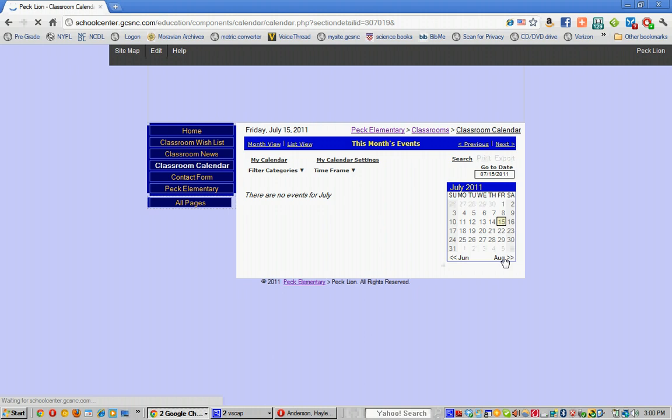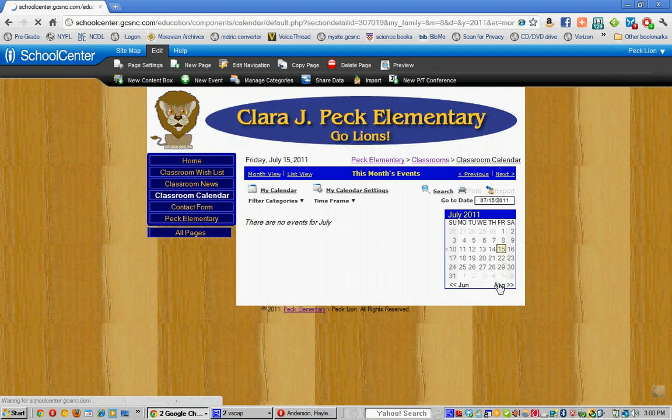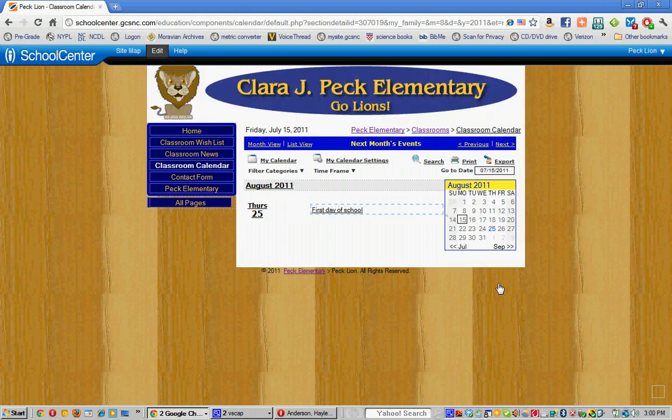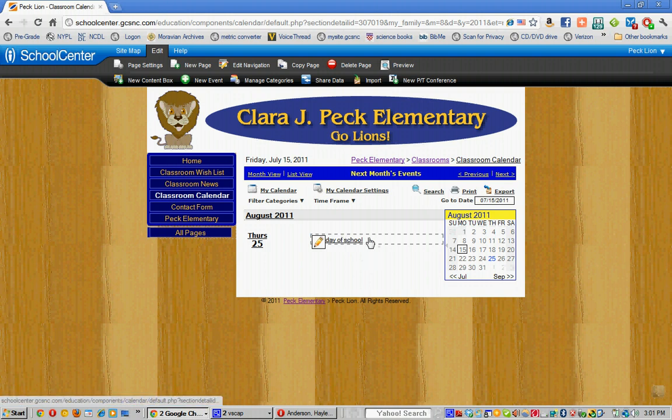And notice there's still no events showing up for July. But when I click over to August, there is an August event for the first day of school. Now, if I want to edit that event, I just hover my mouse over it. A pencil shows up. When I click the pencil, I can either edit the event, which will take me back to the very same box I was working in a while ago, or I can delete the event.